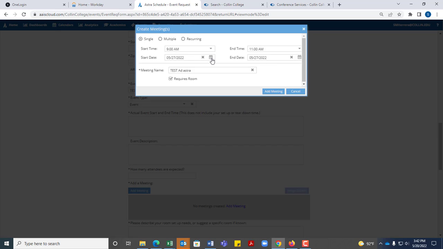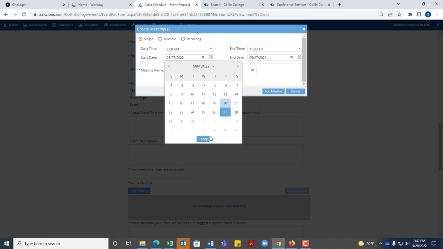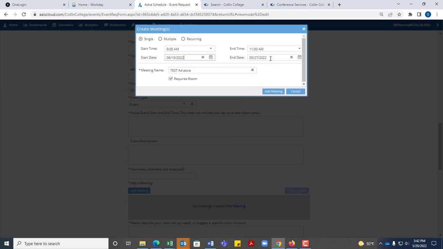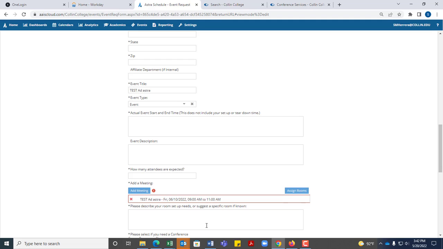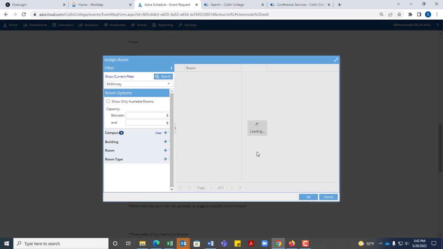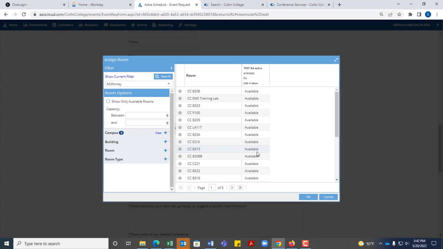And I'm going to set my start date for, let me go ahead and select June 10th. I'll click inside again in the end date to automatically populate June 10th. And then I'll click add meeting. And here you'll see that my meeting, Test Ad Astra, is on June 10th from 9 a.m. to 11 a.m. I'm going to go ahead and select Assign Rooms because I want to locate my conference center.